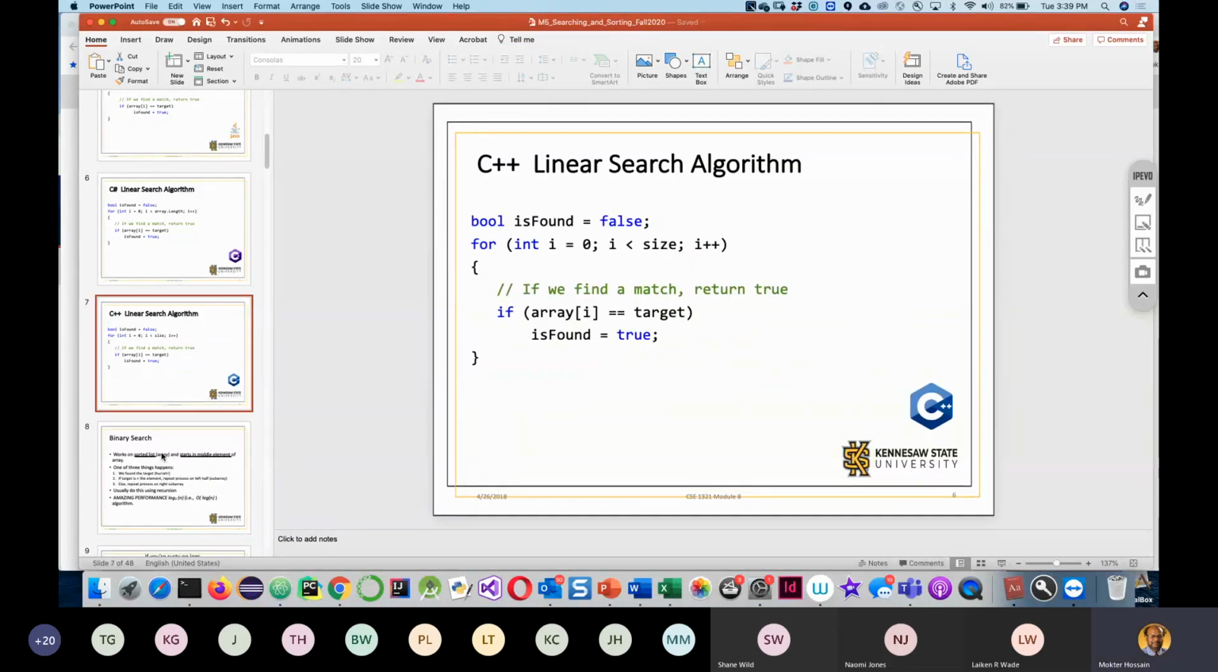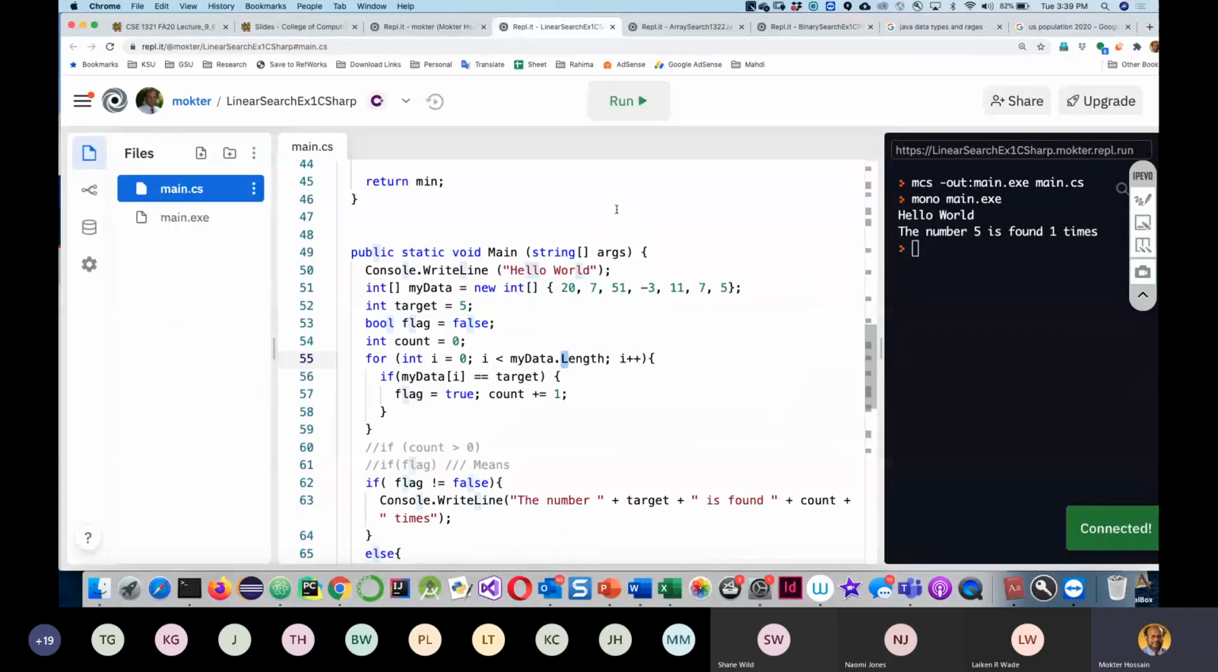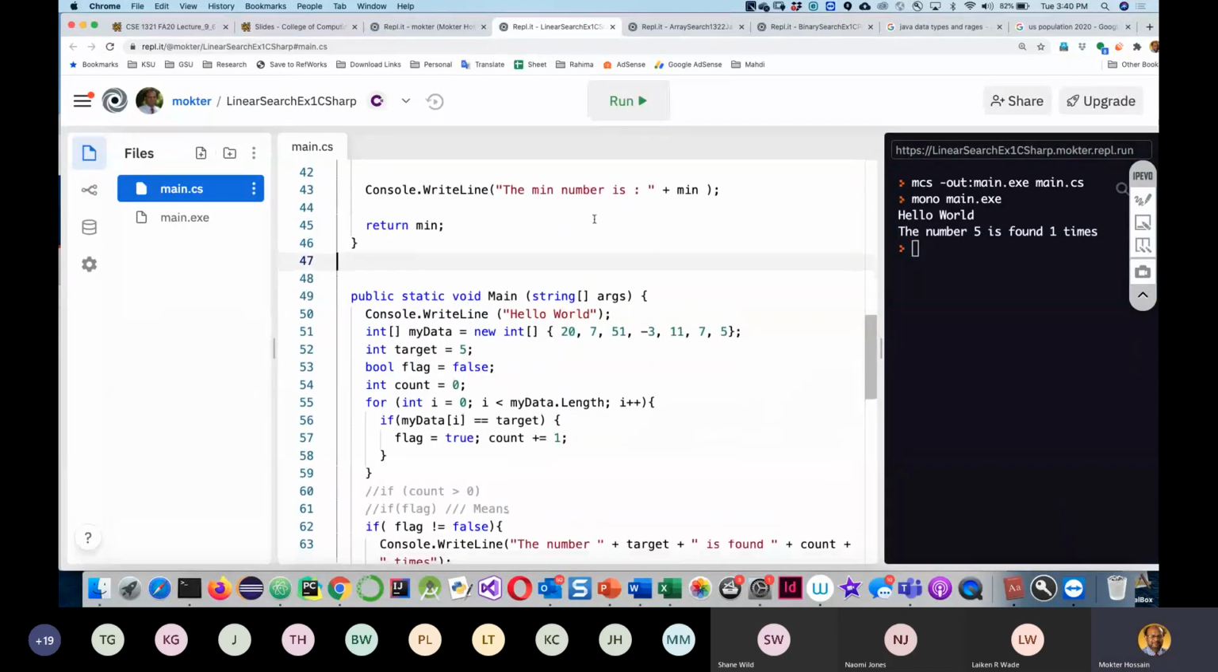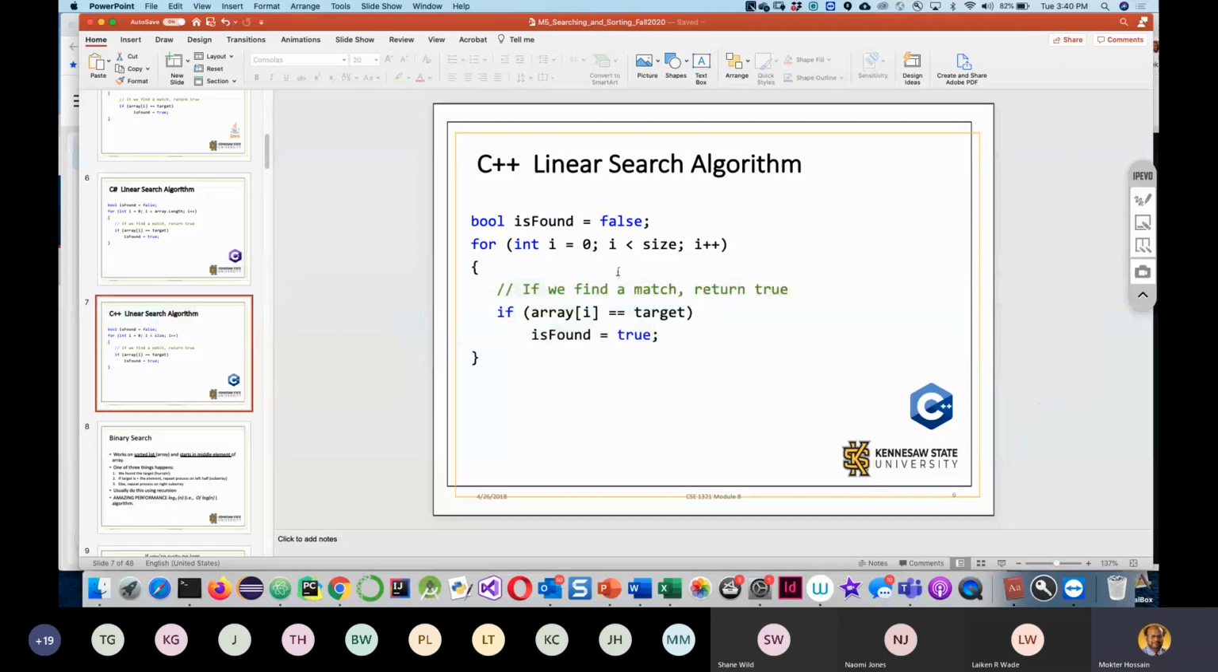Has anyone any questions so far? In our last lecture, we discussed until this. So if we go to our code, this is the code implementation of this part.